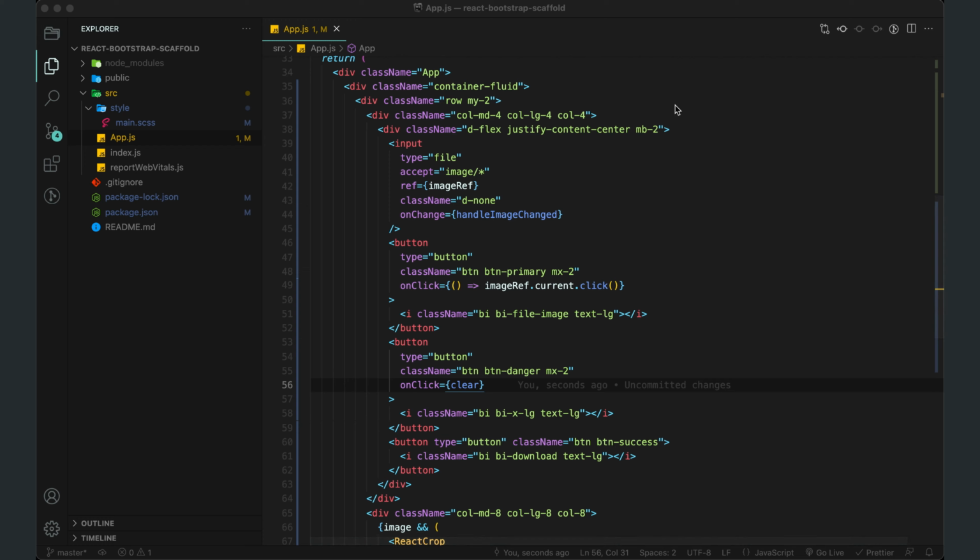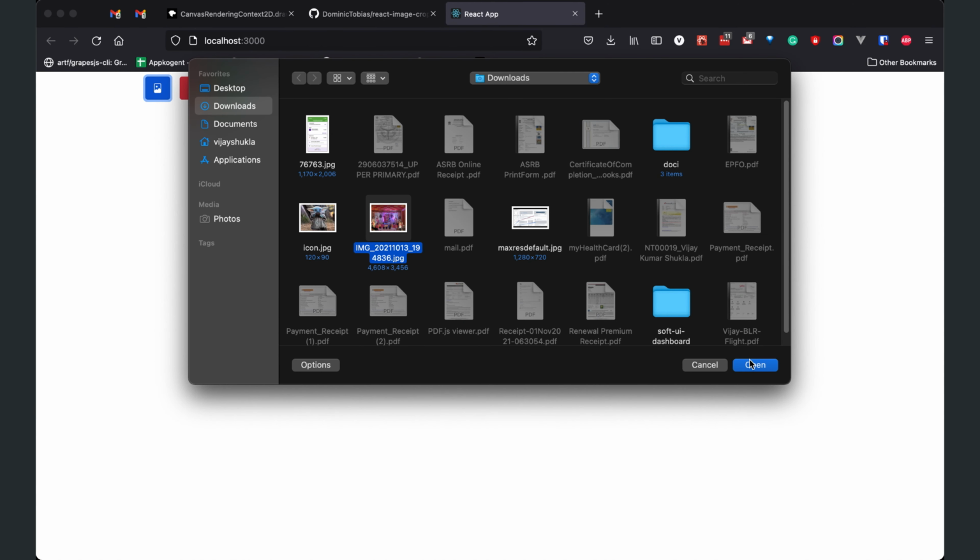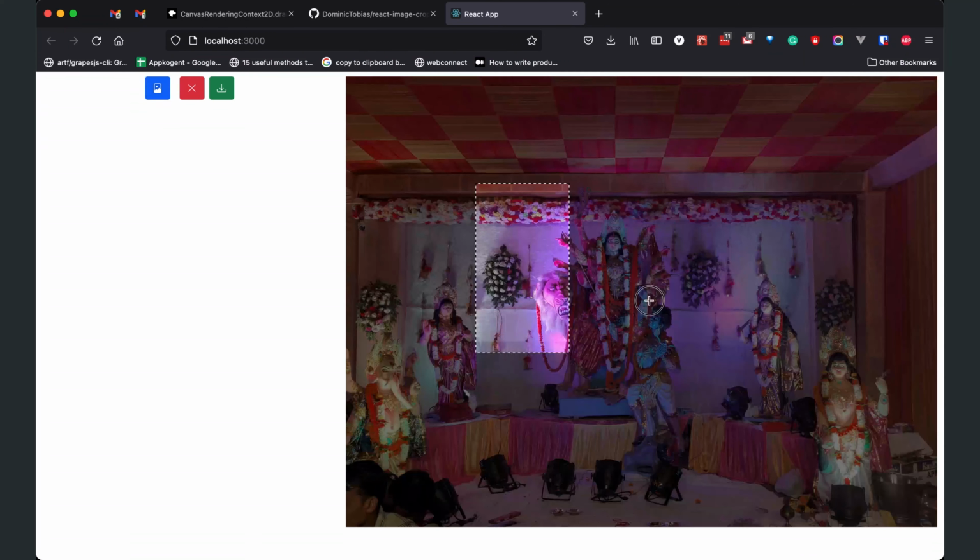Yeah, so let me check. Selected the image and crop. Okay, so it is working as expected.